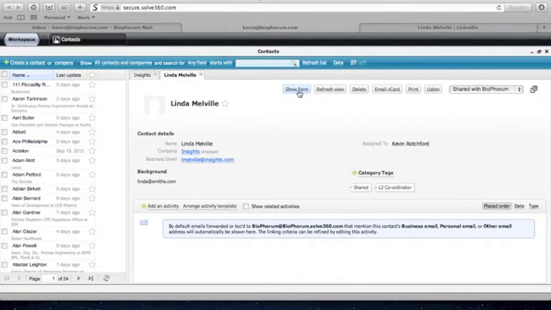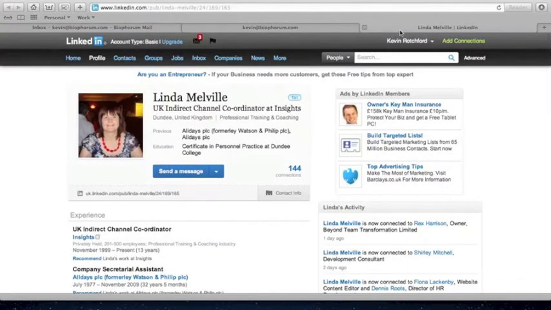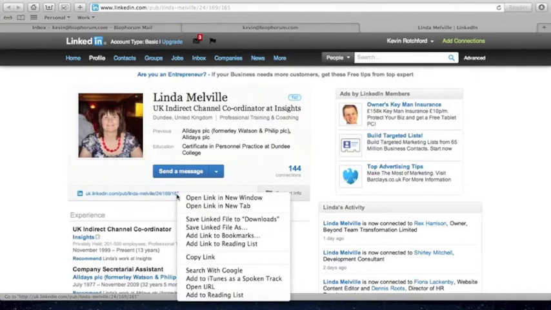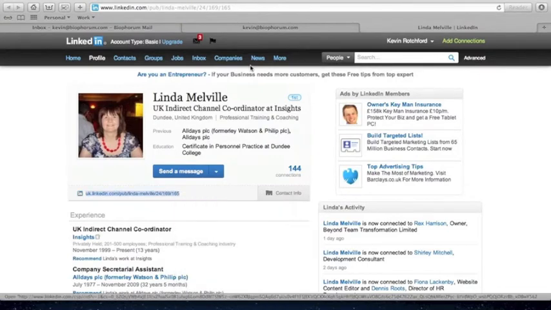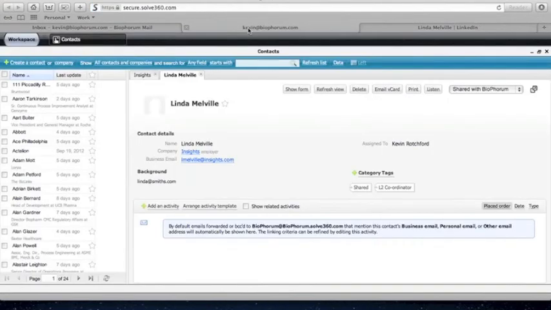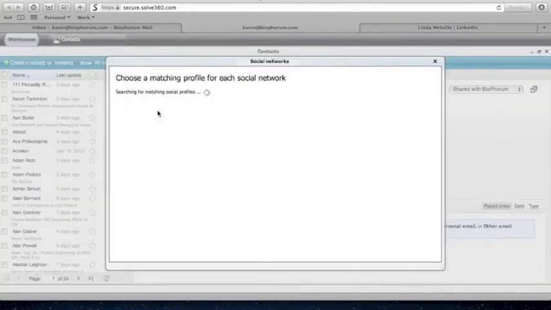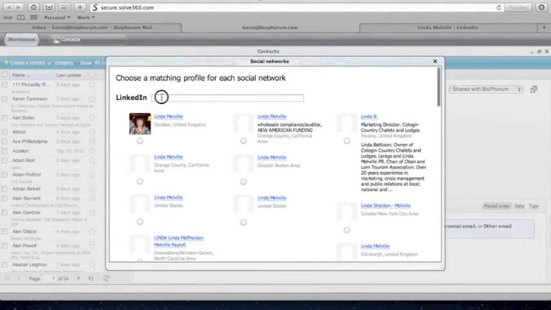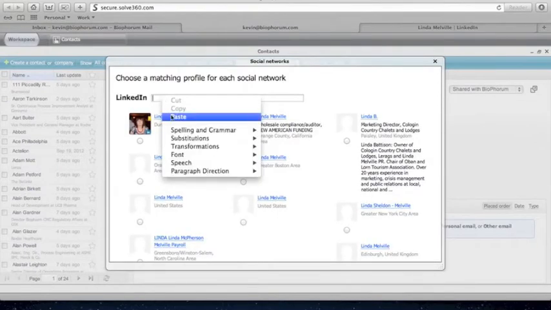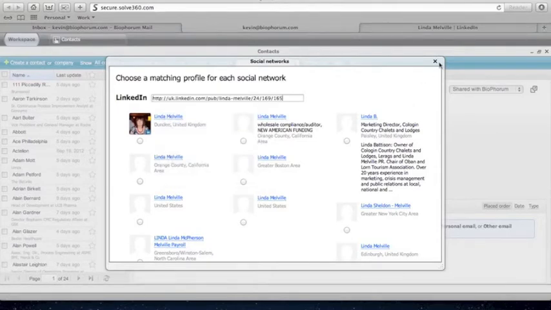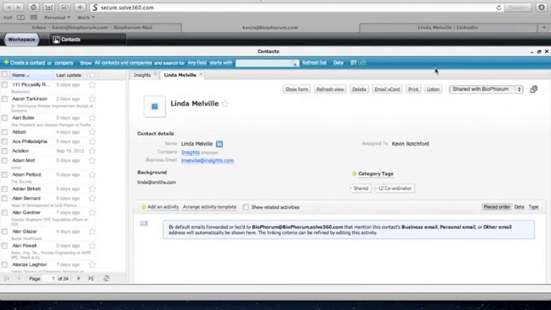If the contact has a LinkedIn account, you can set up a link to their profile. You search on Google and find their account. Copy the URL and then back in Solve, click on the profile icon, and paste the URL into the LinkedIn field. You can now see a LinkedIn icon, and this clicks right back through to the contact's LinkedIn account.